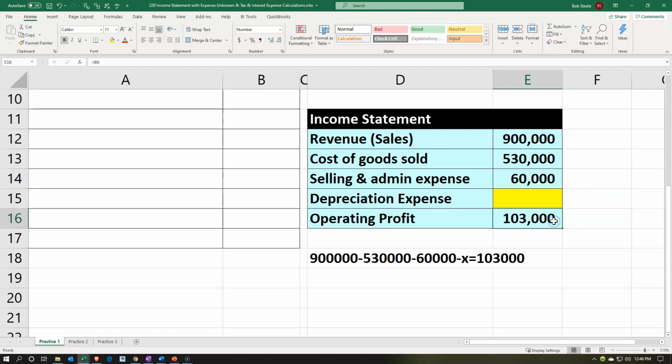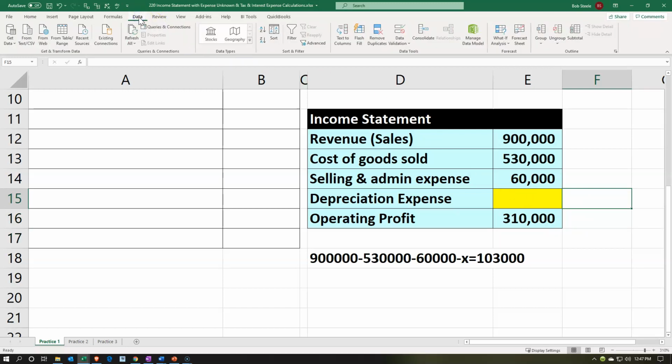To do that, I'm going to do the calculation here. This will be equal to this number minus this number minus this number minus this number. So E12 minus E13 minus E14 minus E15. Then I'm going to use goal seek on some other cell. I'm going to go to the Data tab up top. We're going to go to the Forecast group, What-If Analysis, Goal Seek.